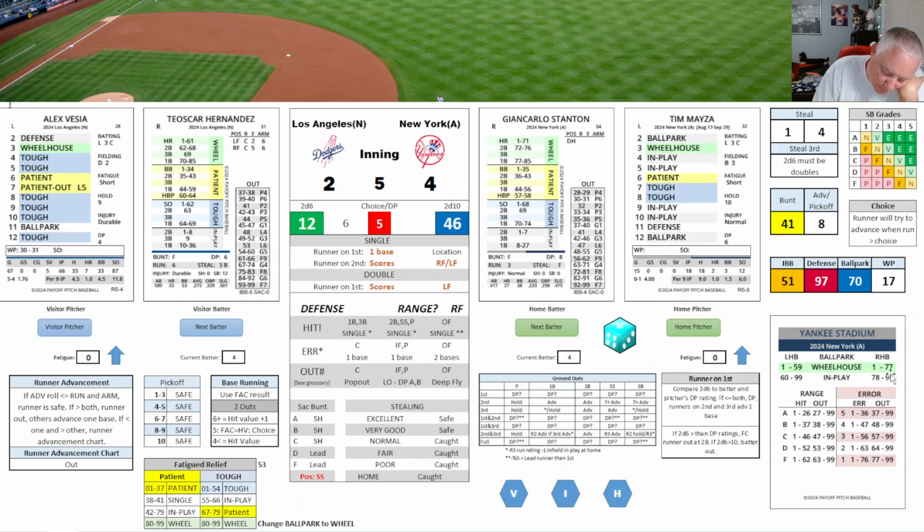So the Dodgers go deep twice in the inning. The bullpen fails again. So 12 is the ballpark. 46 is the wheelhouse. Oh, no. 70 is the wheelhouse, and 61 is a home run. We're tied, 4 to 4. Nobody on, 1 out.